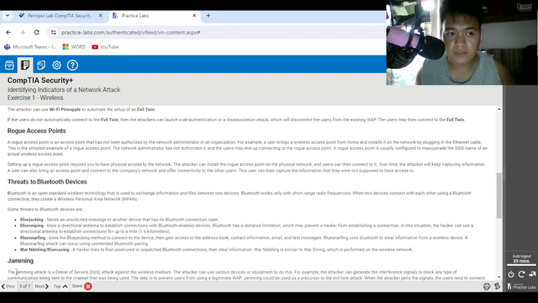Rogue access points: an access point that has not been authorized by a network administrator in an organization. A user brings a wireless access point from home and installs it on the network by plugging in an Internet cable. That is the simplest example of a rogue access point.